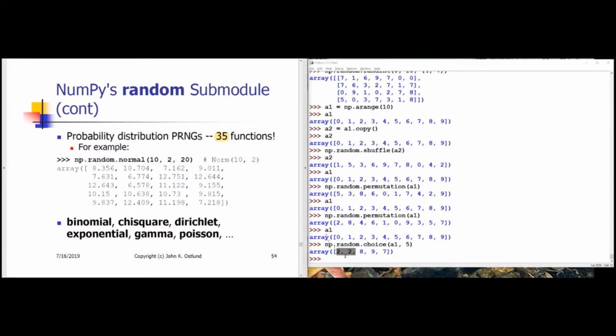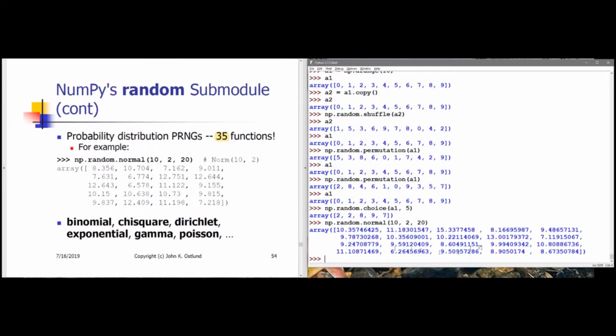More generally, we can ask for np.random.normal, and we can specify the mean and the standard deviation and the number of items that we want to get as arguments. Okay, and here, of course, you can't tell for certain at a glance, but it certainly appears that the mean of all these values is going to be somewhere around 10, as opposed to somewhere around 0 or somewhere around 20. And again, looking at these values, it's plausible that the standard deviation might be 2. It's probably not as low as 1. It's probably not as high as 3.